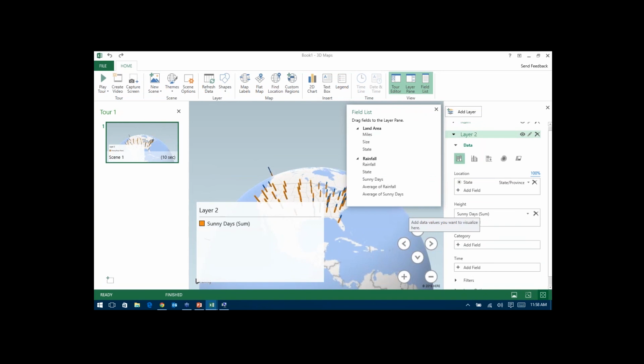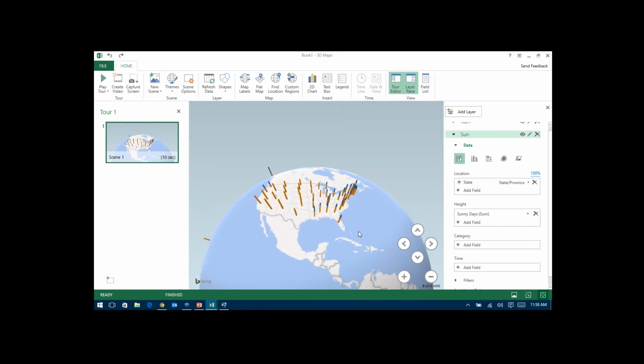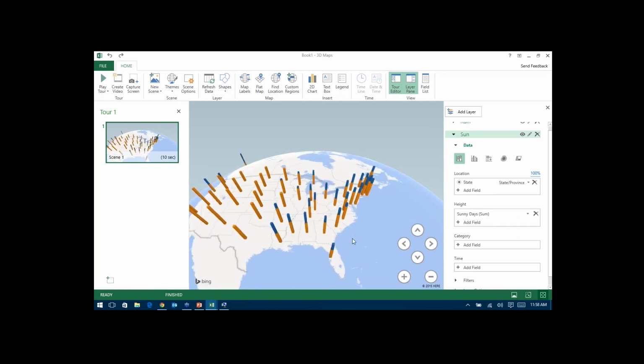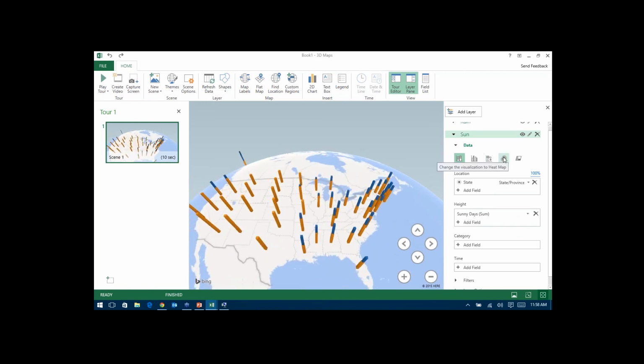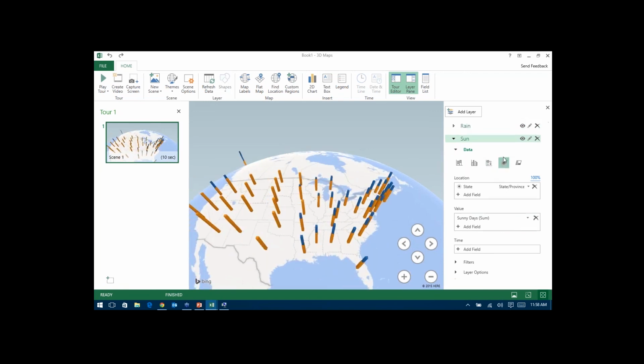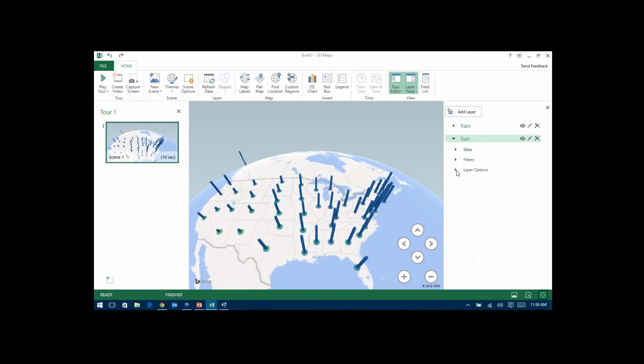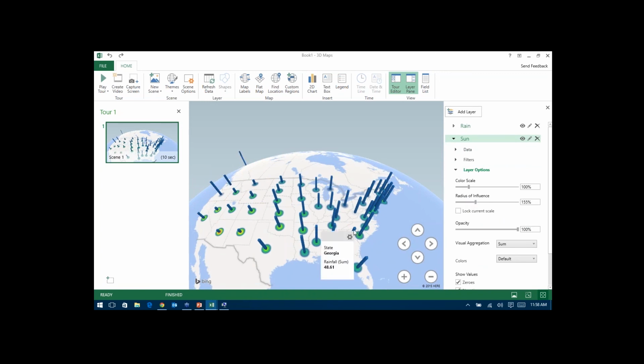What I want to do here, though, is remove that and close this out. So instead of doing a bar for this one, we can click on this visualization and change this over to a heat map. You'll notice as we make some modifications here, we can tell it that we want the radius to be a little bit wider so that we can see the influence a little bit more, so it shows underneath these bars a little bit more.